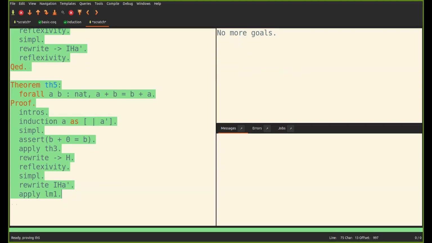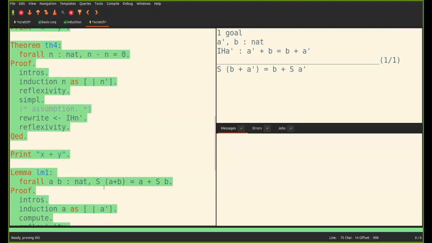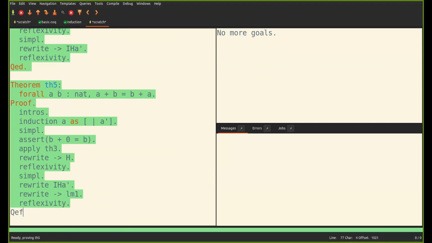Okay, but let me see. Could I do it without apply? Could I do this with rewrite? So again, I can do rewrite using lemma 1. And I can also give it a direction. And again, it understands that lemma 1 is saying S of A plus B. So it understands that it has to put B in place of A and A prime in place of B. I did it in the wrong direction again. I always do it in the wrong direction. So after I do this, I can also have reflexivity here and QED.